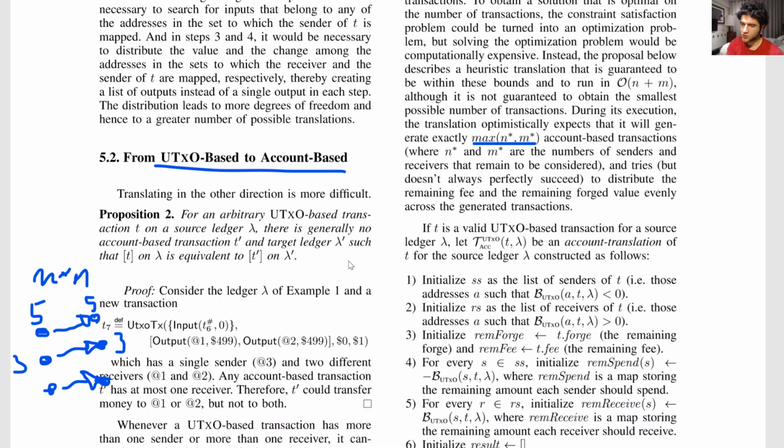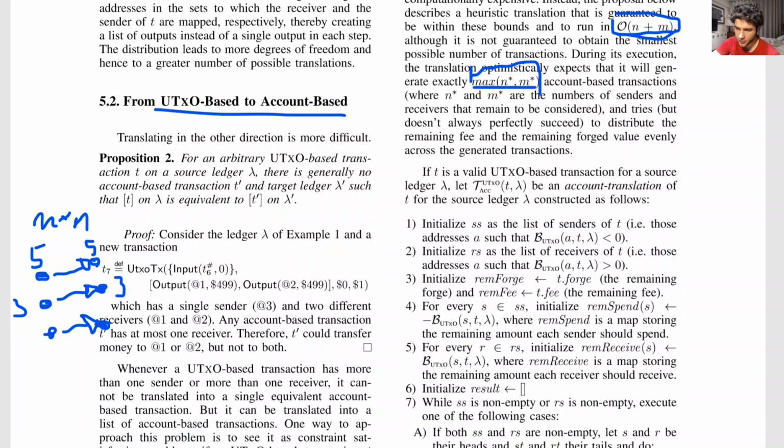So what can we do with an algorithm to build a heuristic that gets as close to this best case as possible, while still being able to calculate the answer fairly fast? In this paper, we outline an algorithm that runs in n plus m time. So it's in between the two, and this is the worst case. In the best case, we actually achieve the max of n and m. So how do we do this?